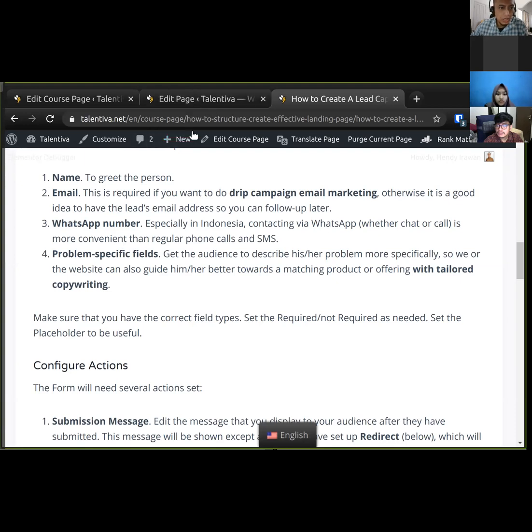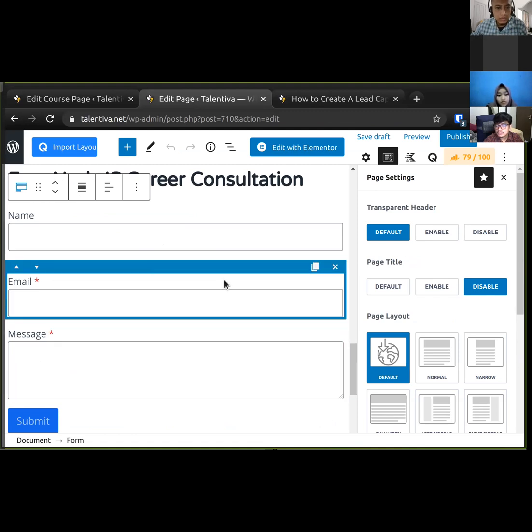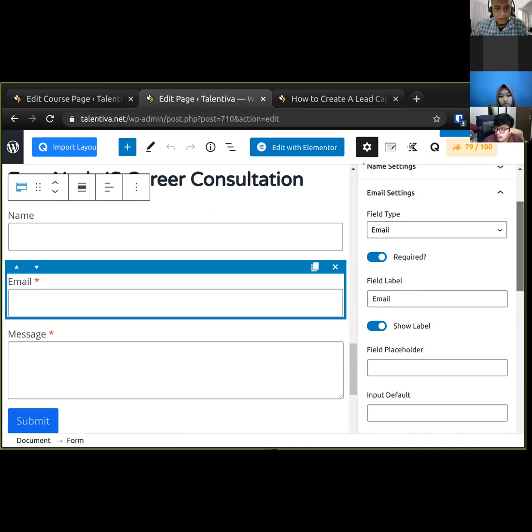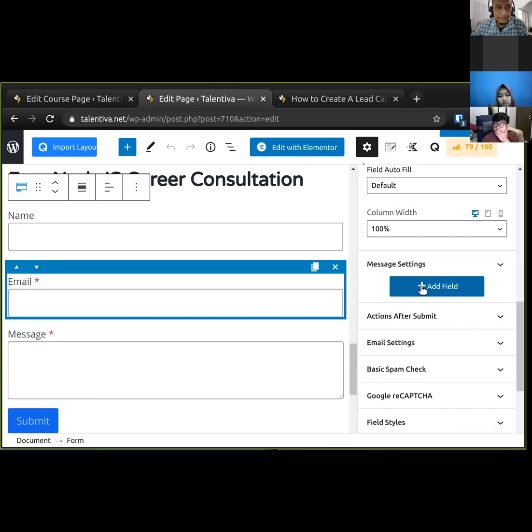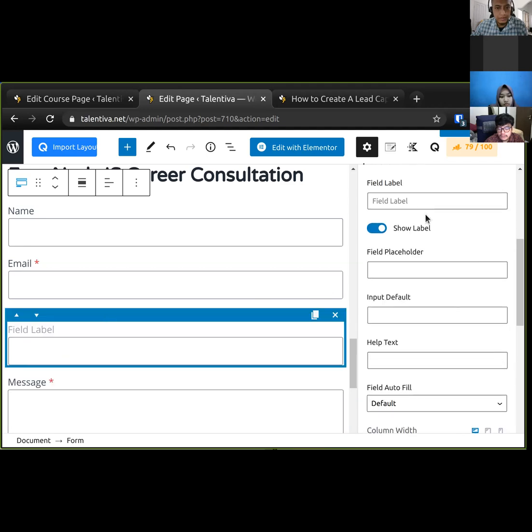Now we have name and email. So to add one, you can click duplicate here, duplicate field, or alternatively, you can also go to the settings here and then find the add field button. So I'm gonna add this field. I will move that up. I need to click this one.